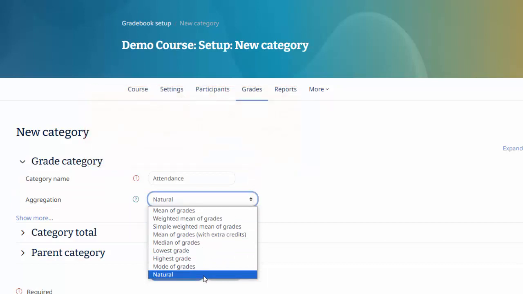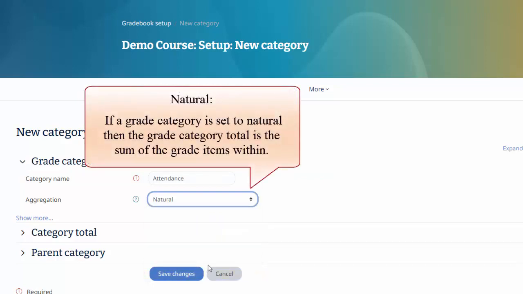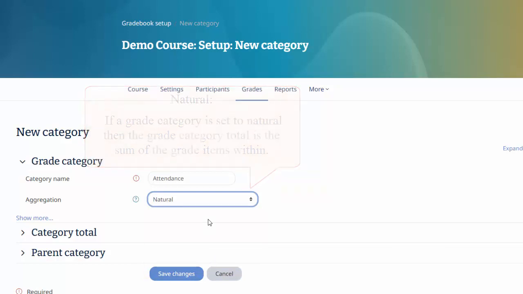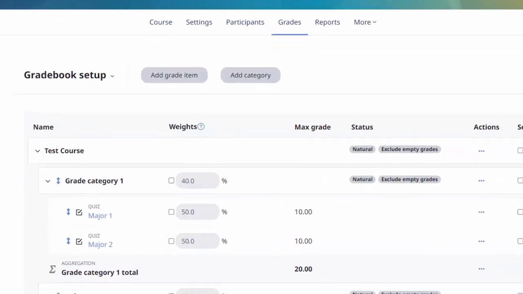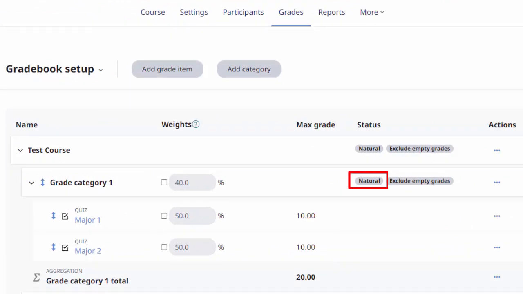The most popular method is Natural. If a grade category is set to Natural, then the grade category total is the sum of the grade items within. This method works best if assignments are marked out of a grade equivalent to the weighting. When using Natural aggregation, activities can have different point values, in which the points assigned to each activity represent the activity weight in the gradebook.